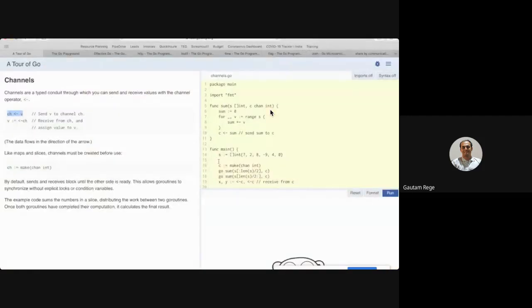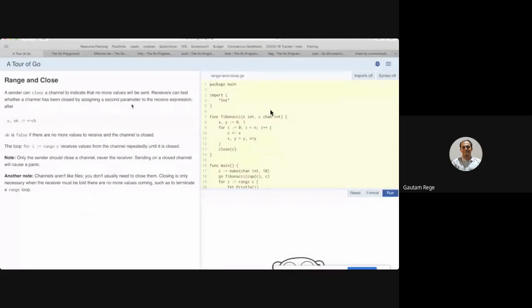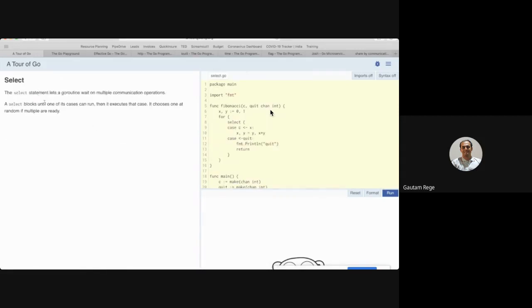Using select. Perfect. You will see this right ahead here. See this range. Range is a blocking channel somewhere. Yes. But select is a non-blocking case. Select blocks until one of its cases can run. So this is the logic that we need to use.